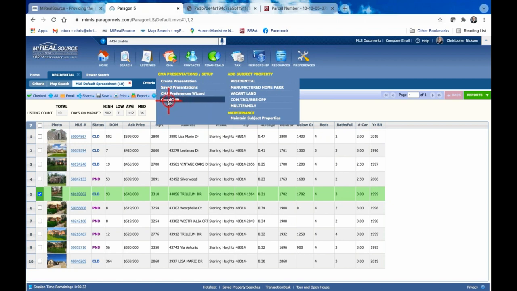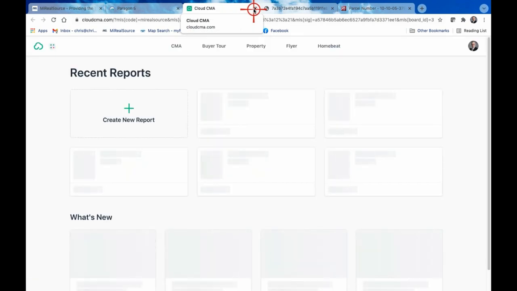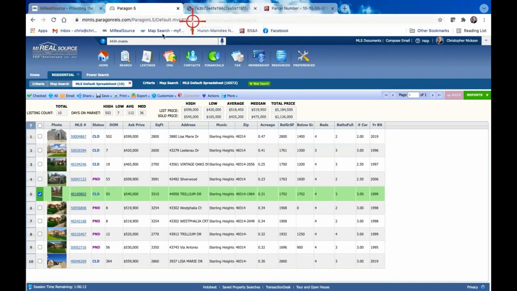So we've also added a link here that'll take you directly to Cloud CMA, because some of our agents were going in here and going, where did my Cloud CMA go? Well, it's different than these three. So you can come up here to CMA and go to Cloud CMA, which will take you back over to where we just were. So the last thing I want to show you is kind of like a one-page report.